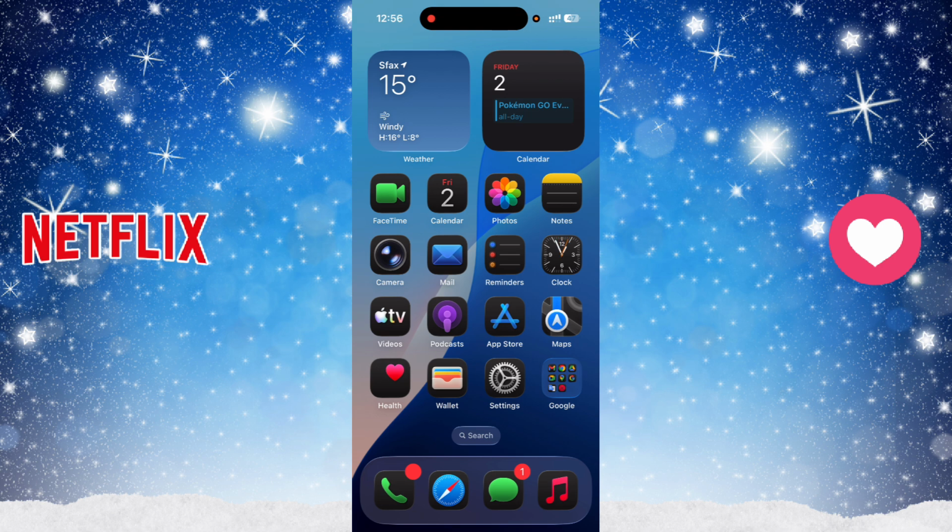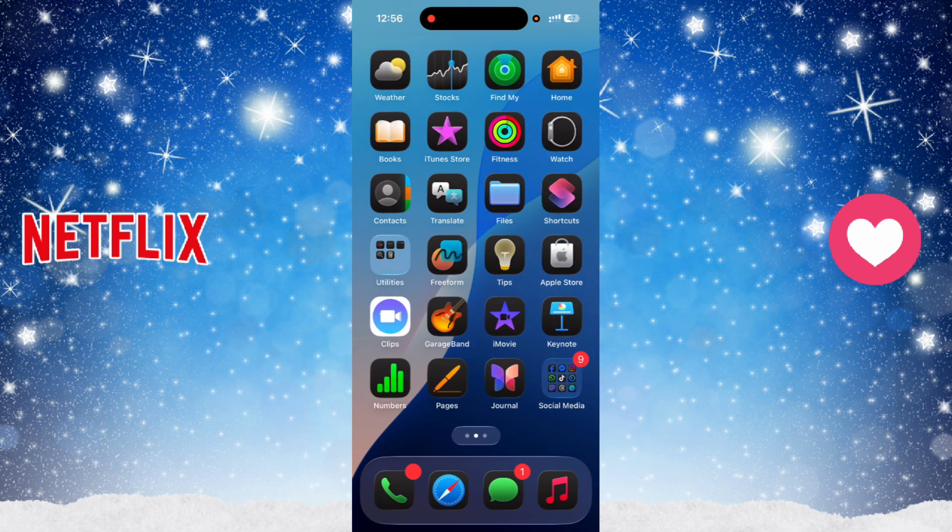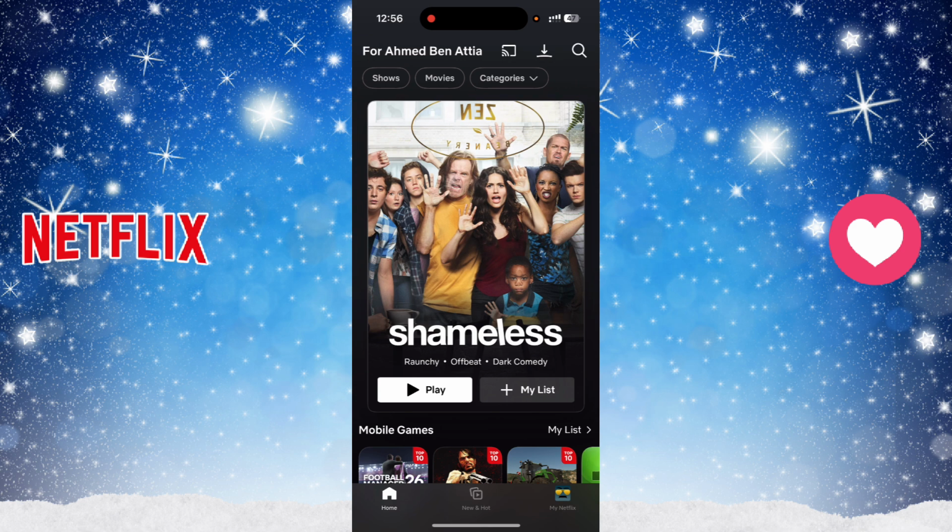In today's video, I will show you how to use search filters on the Netflix app. To do this, it's simple. You just have to go to Netflix, and as you can see on the top of the screen, there are multiple filters that you can choose from to find the content that you want to watch.